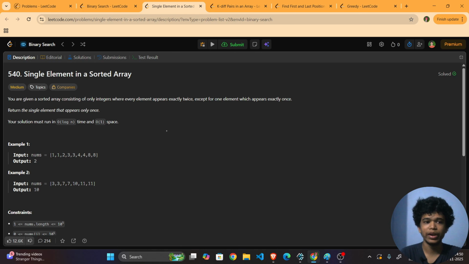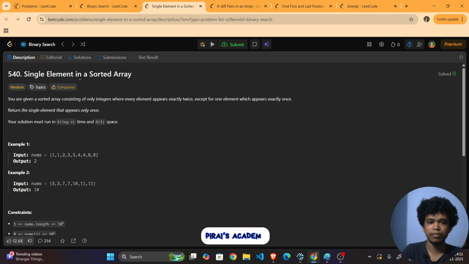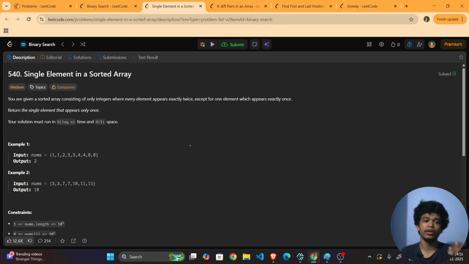In this video, we are going to see about Leetcode question number 540, single element in a sorted array. So you are given a sorted array consisting of only integers where every element appears exactly twice, except for one element which appears exactly once. Return that single element that appears only once.